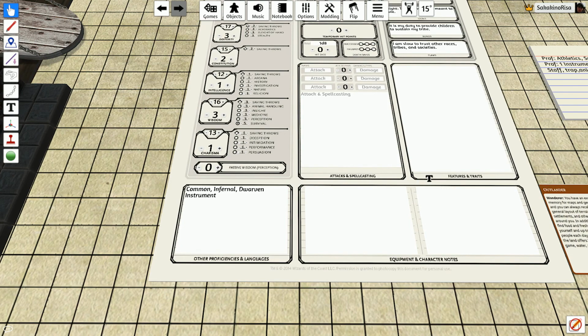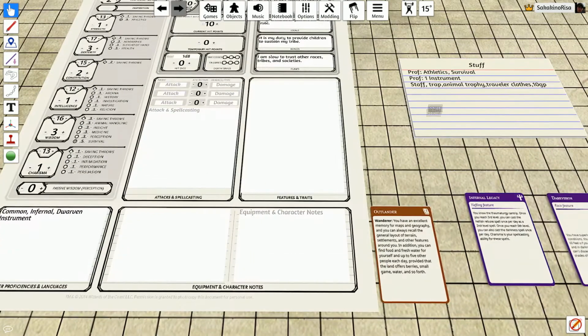And then in our equipment and character notes over here, that's part of our equipment, things that we're carrying. I don't know if this staff can actually work as a weapon, but we do have our staff. We have our animal trap, which might come in handy for goblin or something like that. We have an animal trap, an animal trophy. From our background there, we also have traveling clothes, which works because the monk doesn't actually wear any armor. So our traveling clothes are what we're going to be fighting in, which is kind of interesting.